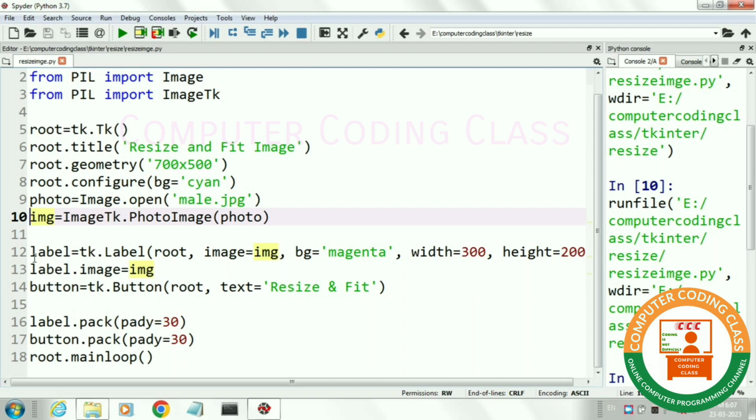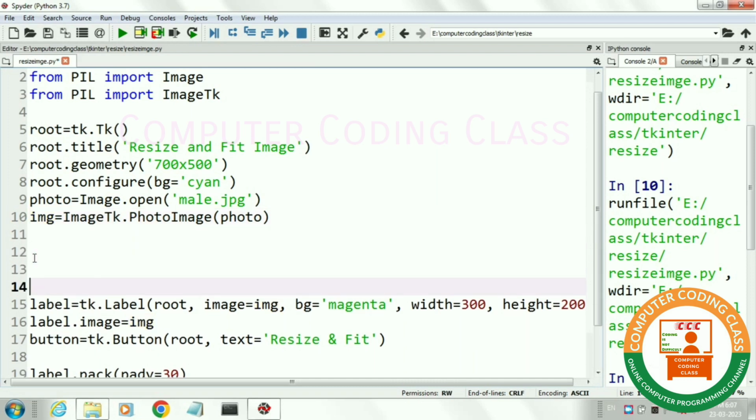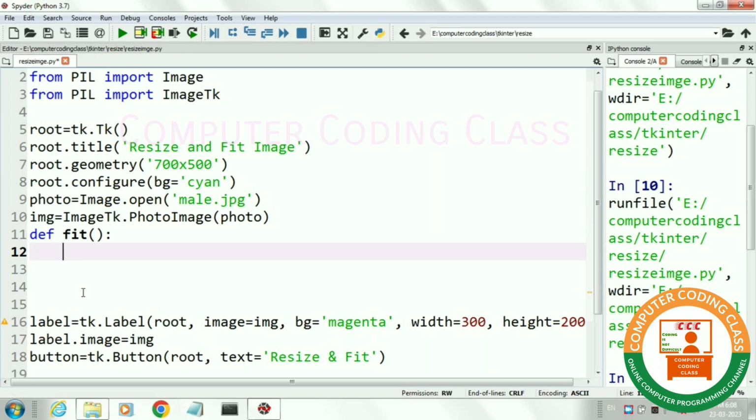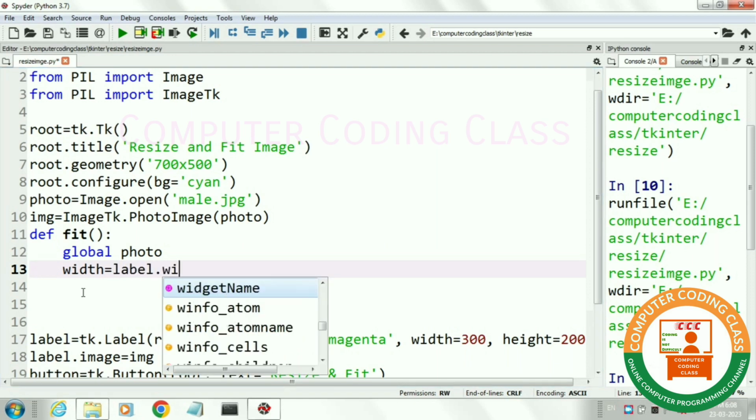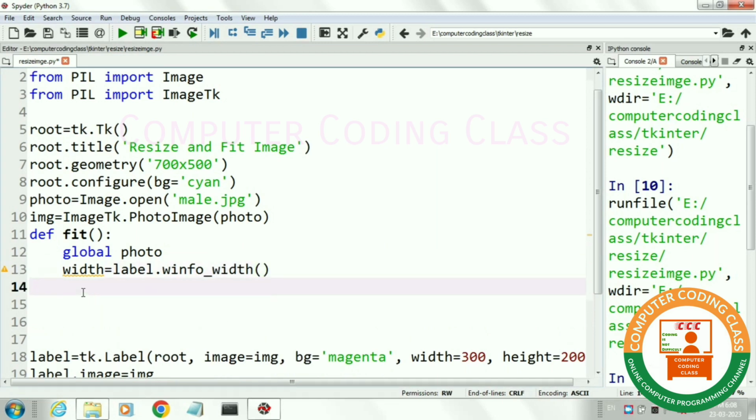To achieve this goal, we will create a user defined function. The name of the function is fit. In the function body, we are declaring photo as a global variable so that we do not have to reopen the image directly. We can use the photo variable here. Next we are calculating the width and height of our label and saving them in two variables, width and height.